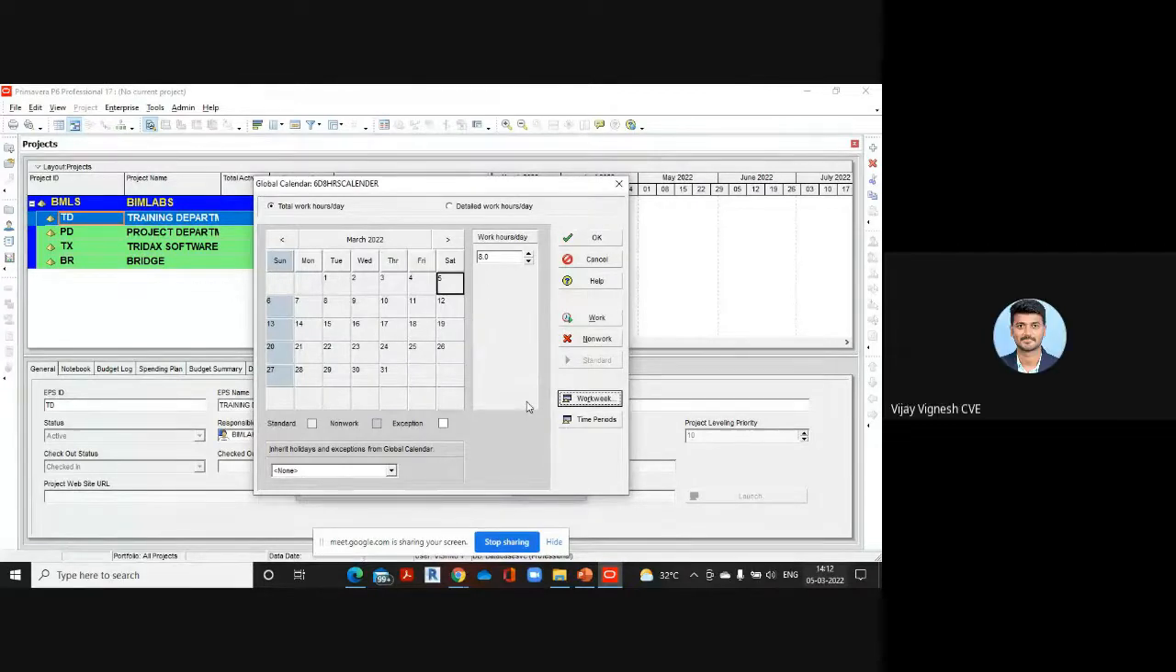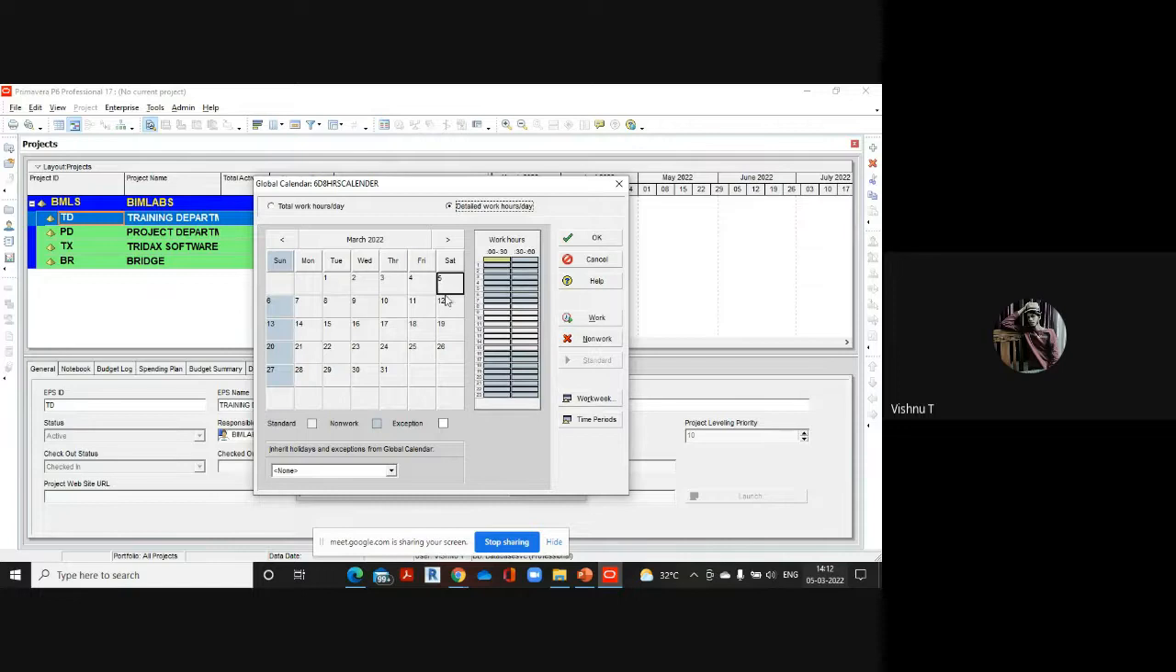After that, you can come to detailed work hours per day, and you can set the 8-hour schedule here. From what time the work should start, what should be the lunch break, and at what time the work should finish. Here, by default, you can see it as from 8 to 5, and they have provided 12 to 1 as lunch break. If you want to make any changes to this, you can do that.